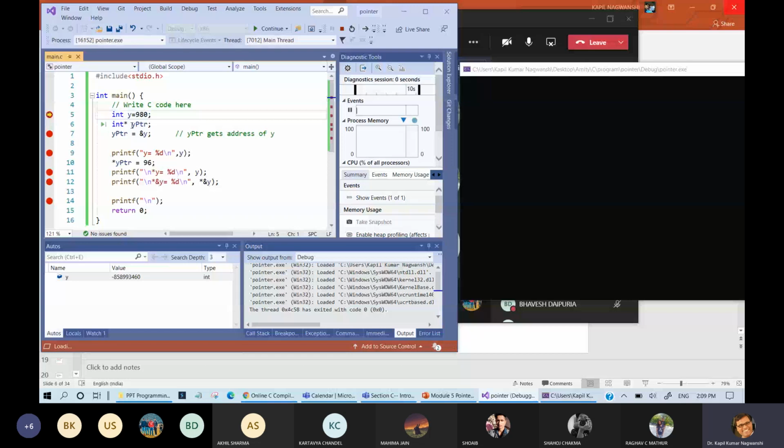Initially it is not pointing to anybody. It is pointing to someone who is like you. After that, this y pointer will point to you. It will point to whatever value is stored at your address, meaning your address holds yourself. That's why it will access you. So this will point to you.